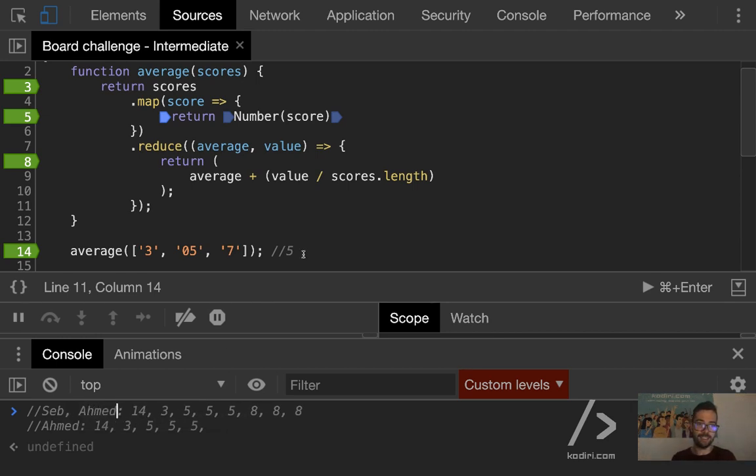Let me just try and throw a spanner. Yeah, Ed? 14. Yeah? 3. Yeah? 555. Yeah? And then 8 twice. Interesting. Okay. Any other? Yeah. I agree with that.